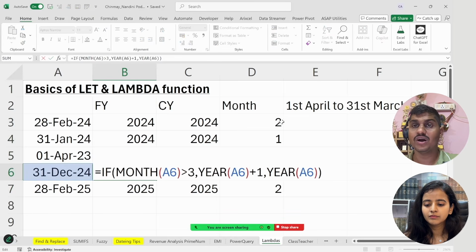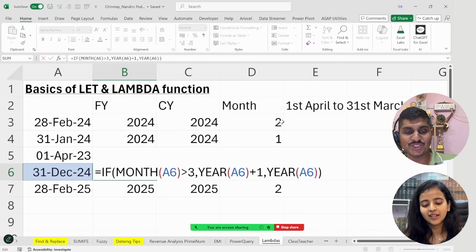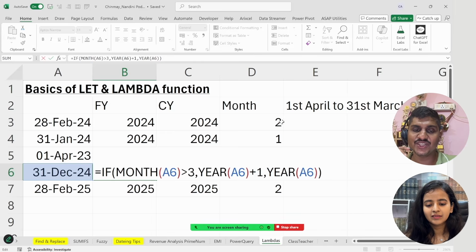But again, now you asked me the question about Lambda, and I went into calendar years, fiscal years, all these things. So what's the use of Lambda?